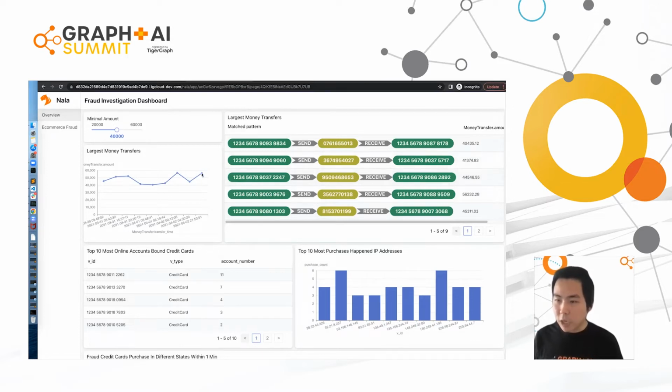We use this line chart to show for each time what is the total amount of money that is transferred. Here we use a minimal amount threshold to filter out the small transfers. Dragging the slider to change the threshold, and the table and the line chart will be updated based on the new threshold.